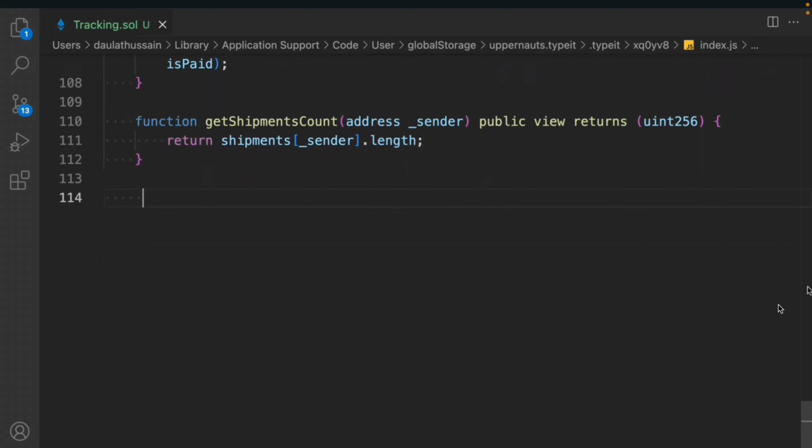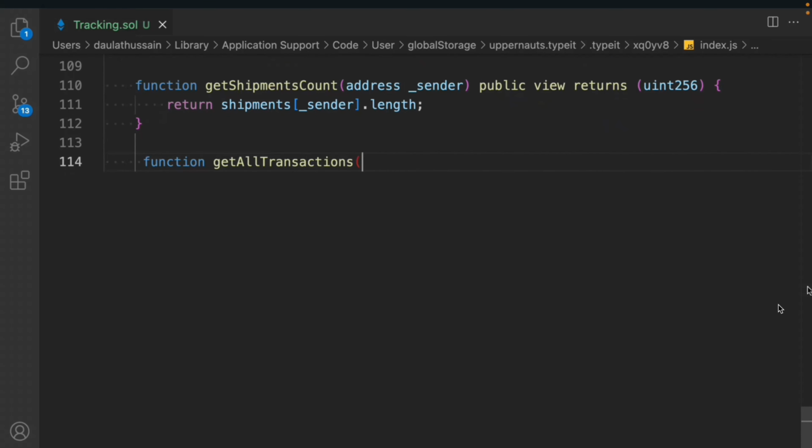Now let's come here. We have to create one more function. This will be called getAllTransaction, and I'm creating this function specifically because I want to fetch all the transactions which got created in the marketplace, so I can display them in the tables. I simply have to call this function, and we'll say public view, which will have the return, and we have to return the entire array.